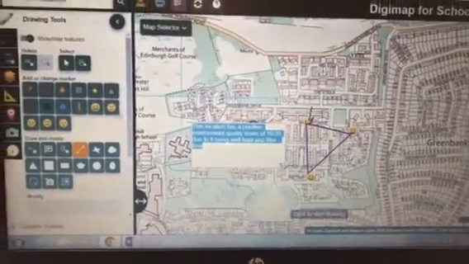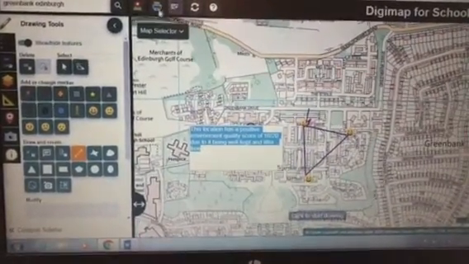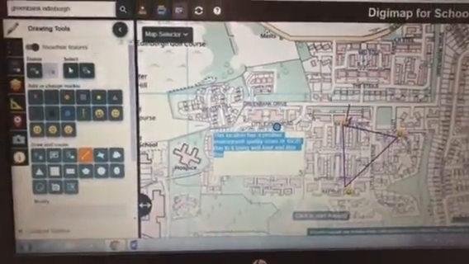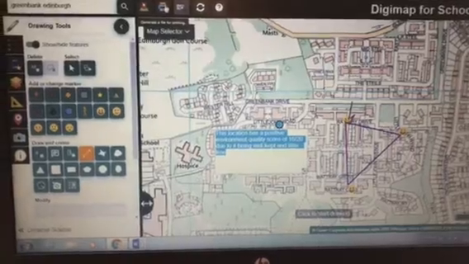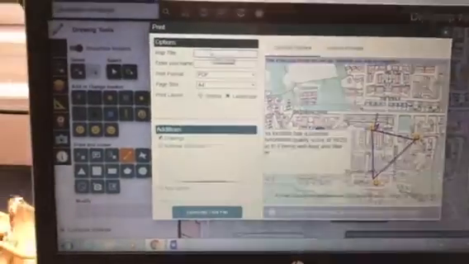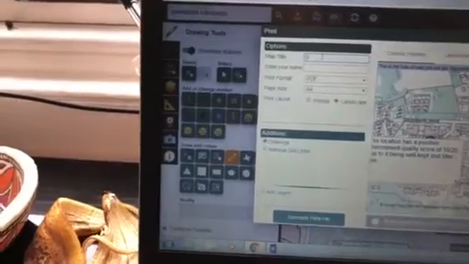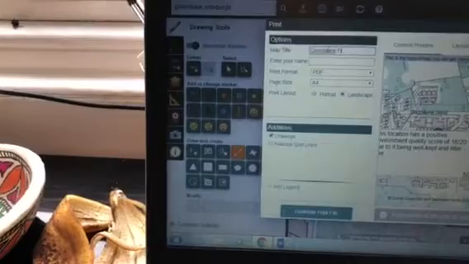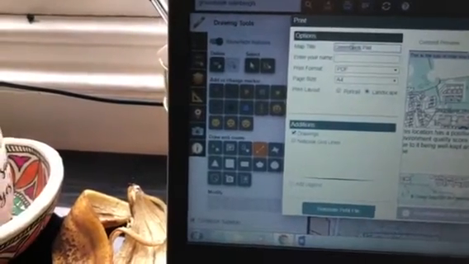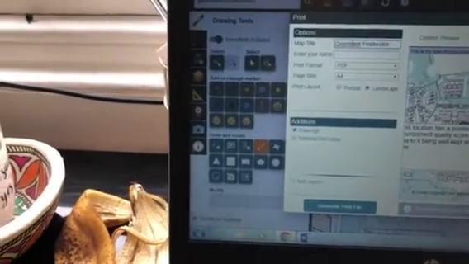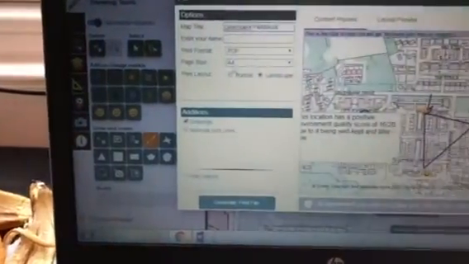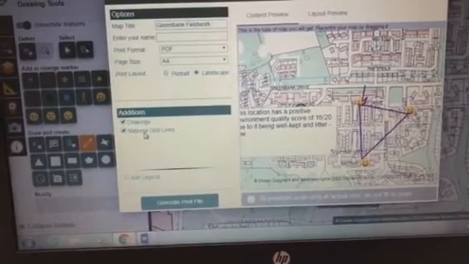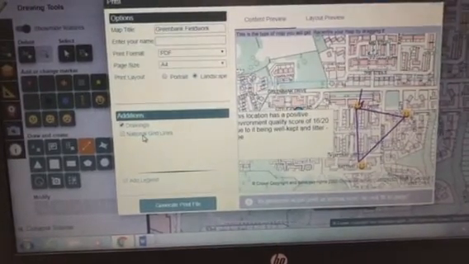There we go. Now, in terms of creating your map, this should take about 15-20 minutes, but you might want to spend a bit longer. You can go up here and then go on to generate a file for printing. You want to give your map a title, so let's do Green Bank Fieldwork PDF. You can add some national grid lines if you want, which will give you the coordinates.